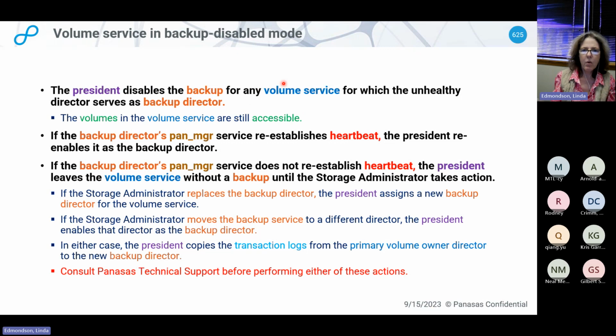Now we're looking at the backup. We're going back to the situation where we've disabled the backup for an unhealthy director. The volumes in the volume service are still accessible because the primary is still functioning. If the backup director's service reestablishes heartbeat, the president is going to reestablish it as the backup director. If the backup volume director does not reestablish heartbeat, the president leaves the volume service without a backup until the storage administrator takes action.